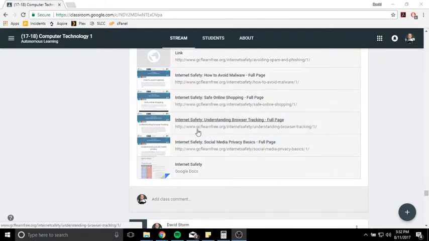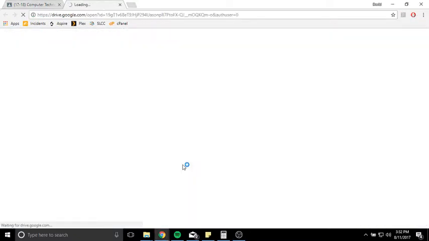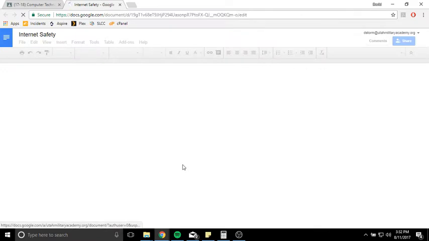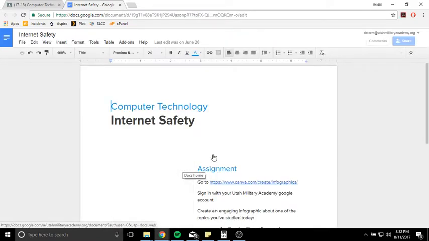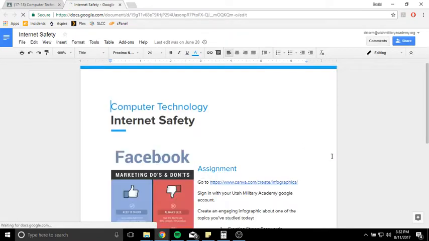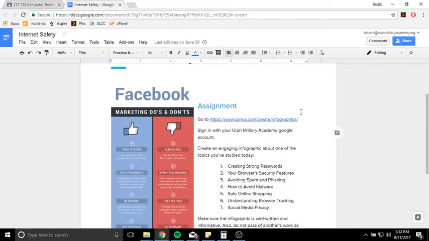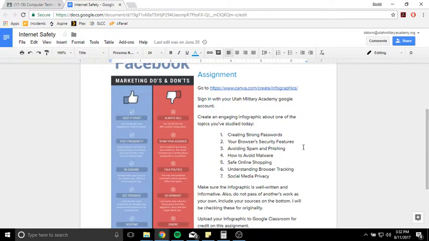When you're done reading this information and boning up on your internet safety information, you're going to want to go complete the internet safety assignment. This document here is going to explain everything you need to do. But basically what it is, I want you to use canva.com, and I'll show you how to use that in just a second, to create an infographic.